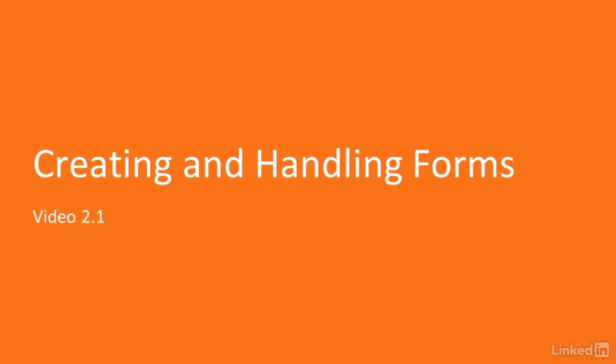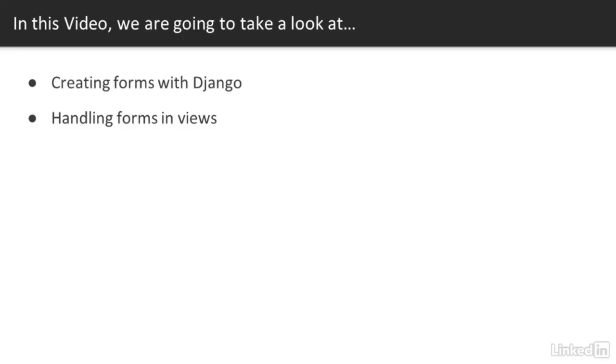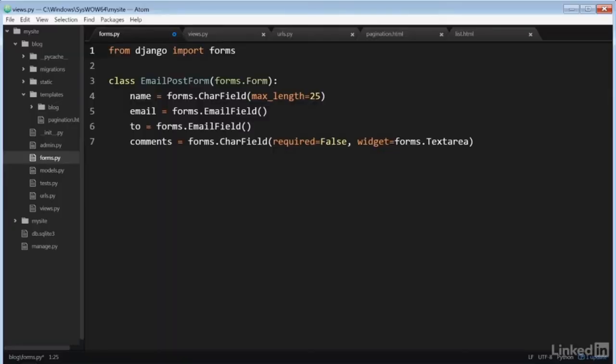Here we are at the first video of this section, Create and Manage Forms. In this video, we'll allow users to share posts by sending them by email. For that, we'll create forms and handle forms in views. So let's get started. We'll see how to share posts by sending them by email.